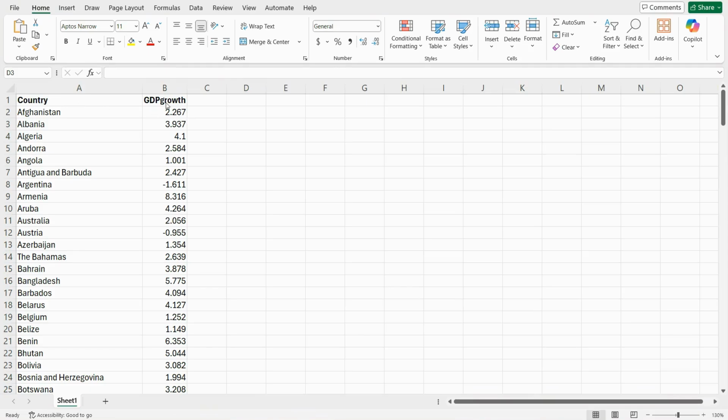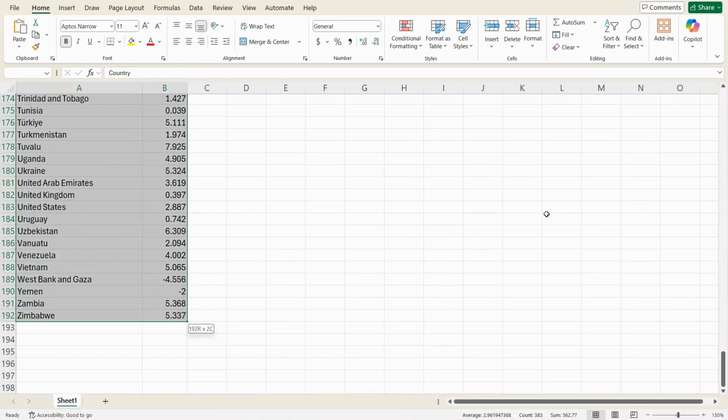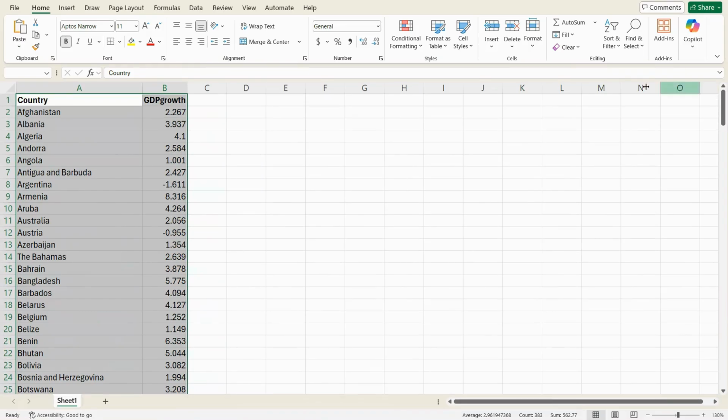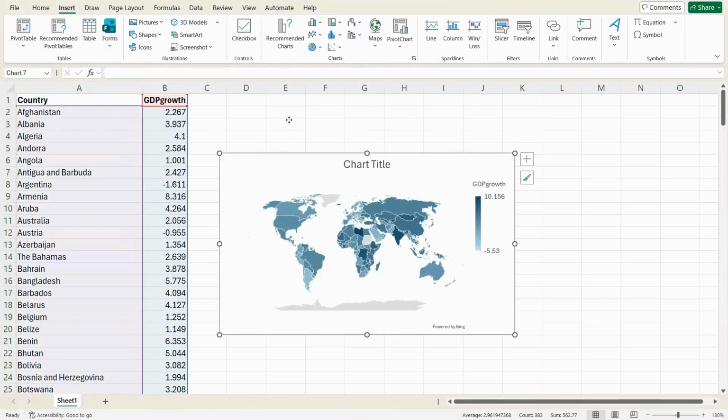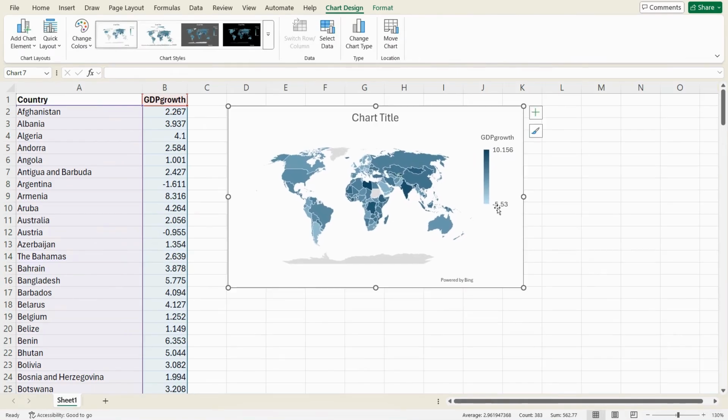To create a map, I select the two columns, country and GDP growth. Then I go to Insert, Maps, Filled Map. Excel generates a geographic visualization where each country is shaded based on its value. And here we have the map.